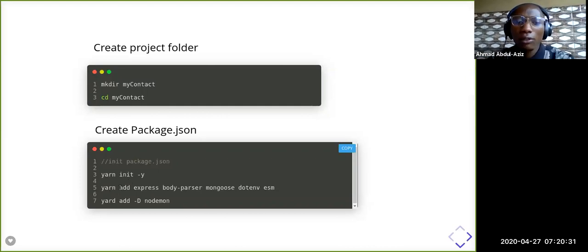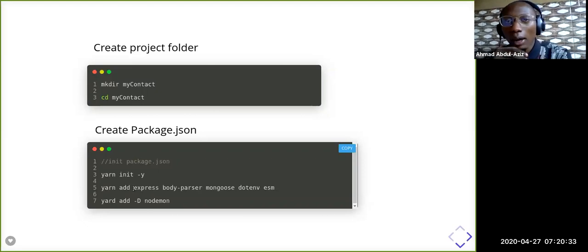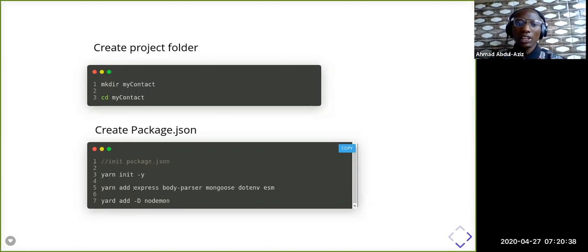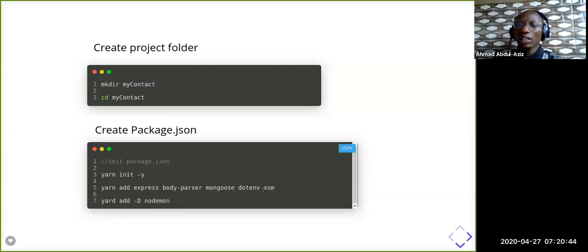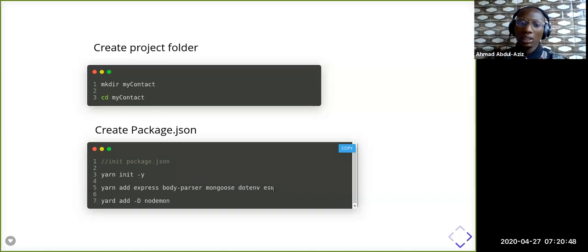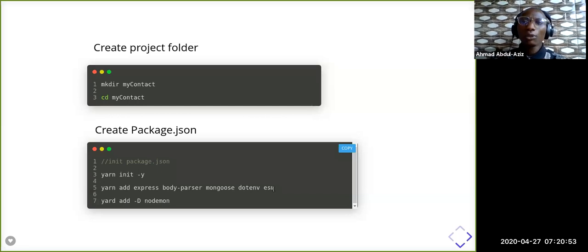So here we have yarn add. I'm trying to install all the dependencies I'll be needing for this application. So I have yarn add express, body-parser, mongoose, dotenv and esm. These are just kind of basic dependencies I'll be needing. I'll be explaining these as we move on.